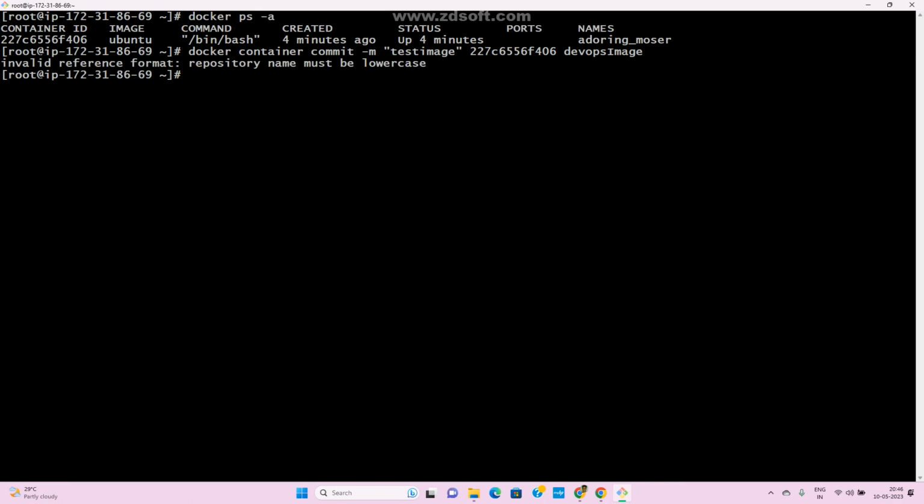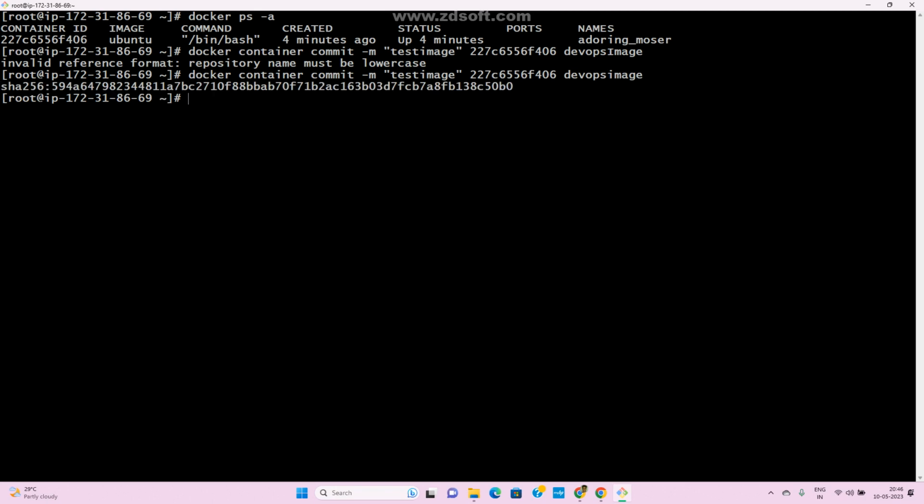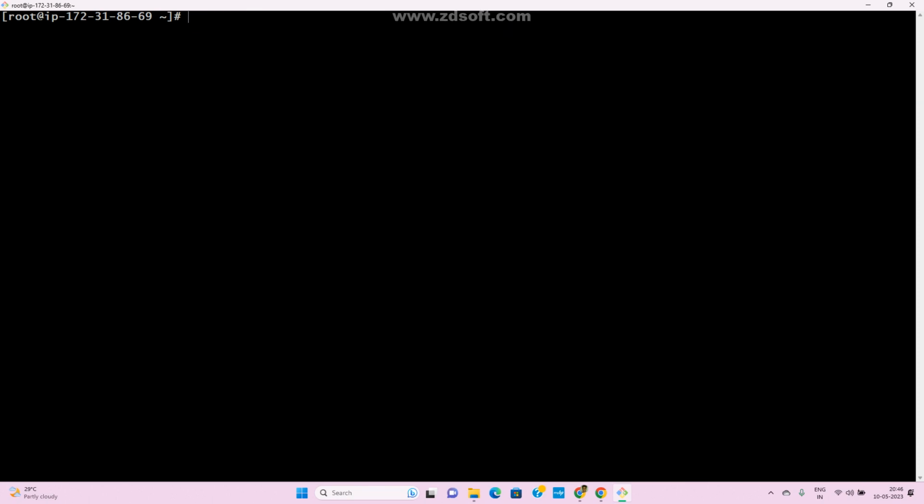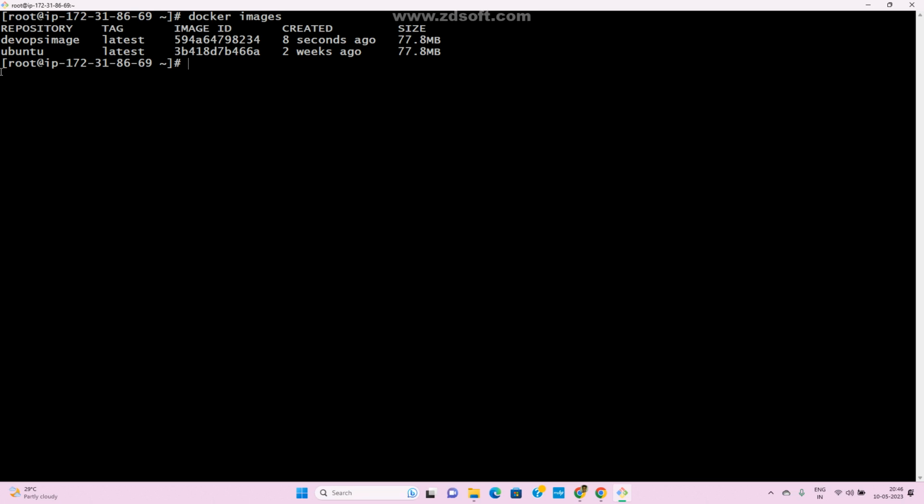Let me execute. Now see here, invalid reference format, repository name must be lowercase. Here I gave an uppercase, right? It is expecting only lowercase. Okay. Now see here, the image was created. Now check it with docker images. Now see here, the devops image was created or not? Yes or no?